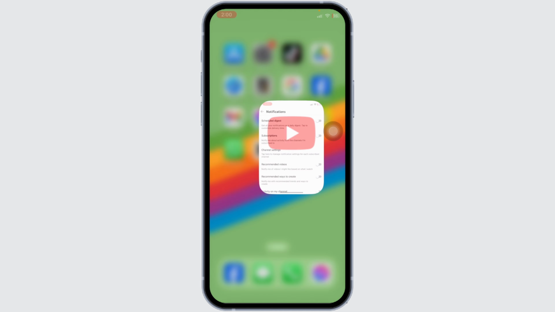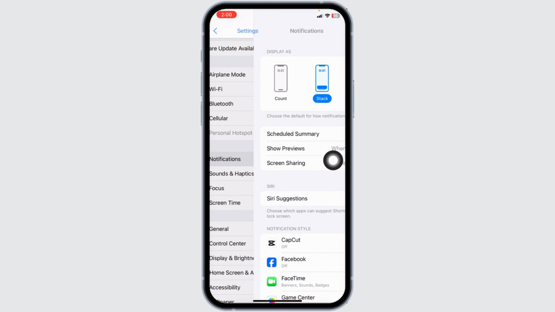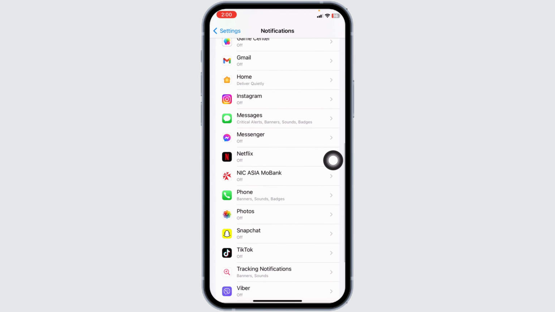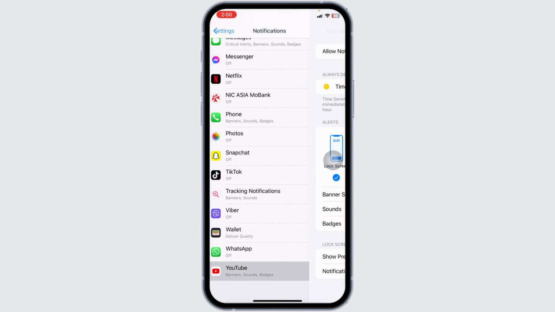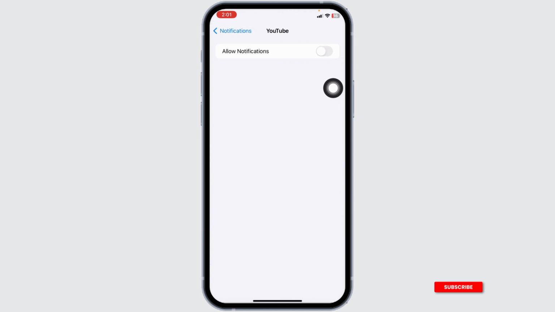Likewise, another thing you can do is close this. Launch your settings. Scroll down, navigate to the option of notifications. Here you're going to find different apps. Find the app YouTube. After you find it, open it. Now you will see the option of allow notification for YouTube. Toggle off this option, and just with that you have totally disabled notifications for your YouTube.